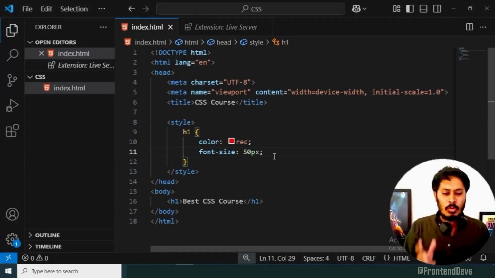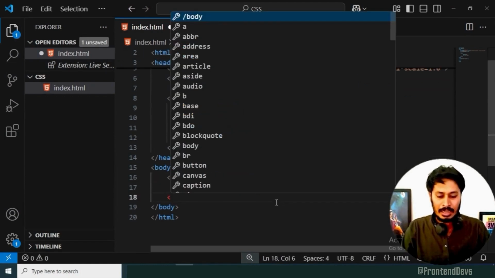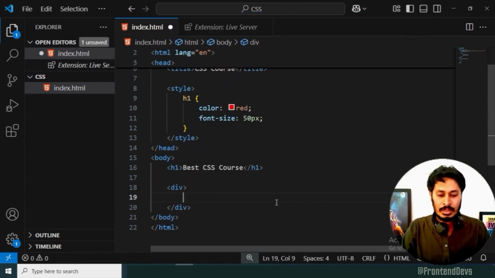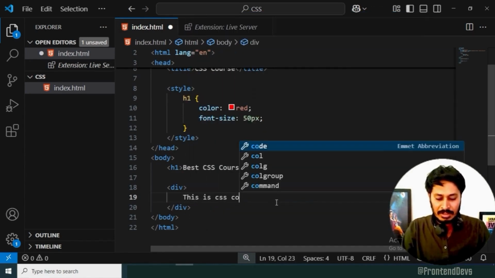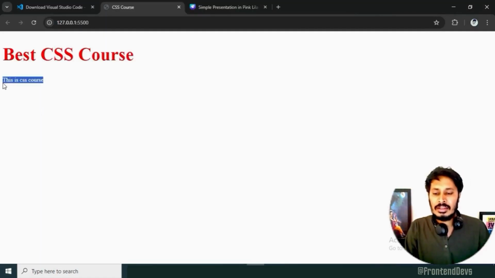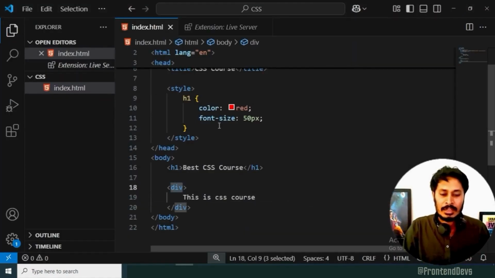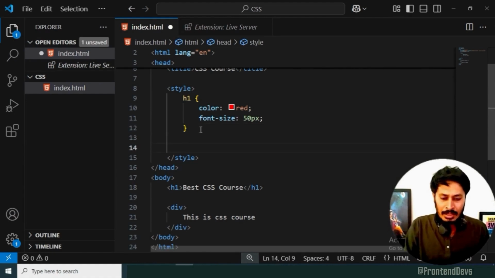Let me add one more element here. Now we have the H1 tag, and let me add a div tag here. Div, and I will give some description. This is CSS course. And if I go to the browser, you will see the text is available here. I will add some styling to it. We need to select this div selector, and here I will add that div now.